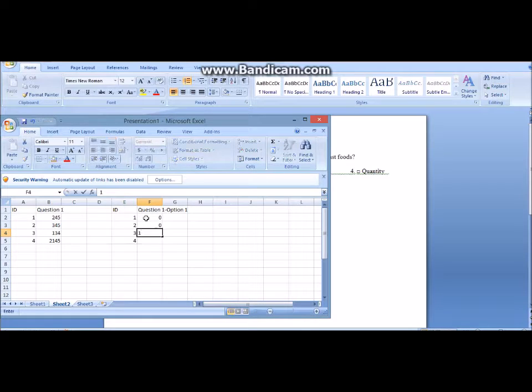So for the first respondent we have 0 because they didn't select price. The second respondent we have 0 because they didn't select price, and the third respondent and the fourth respondent we had 1 because they did. And you can just look at column B to confirm what I am saying. And we're going to do another example with option 2. And again, looking at column B, if option 2 was selected, you put 1 as the response, and if not, you put 0 as the response.